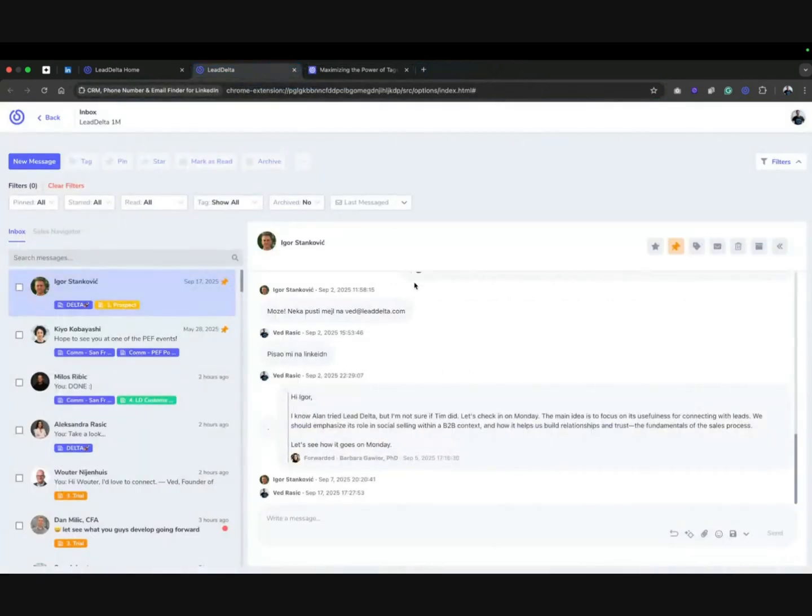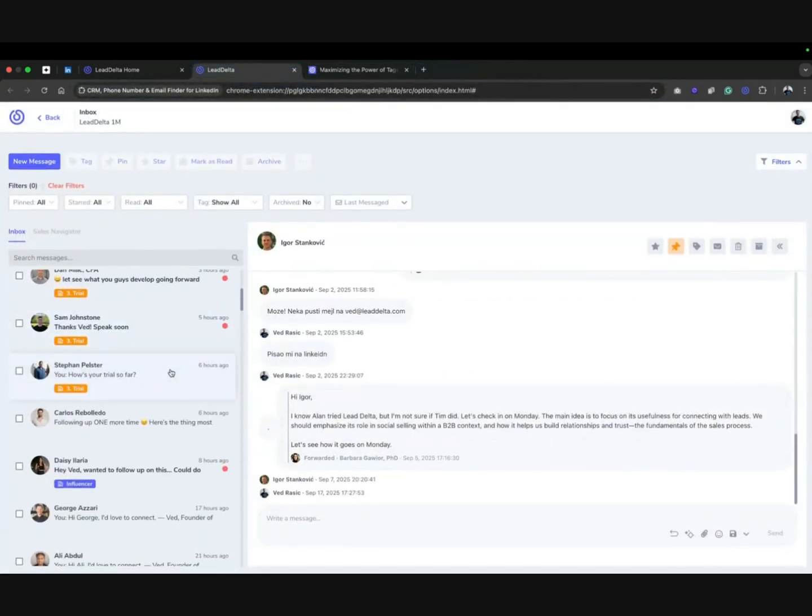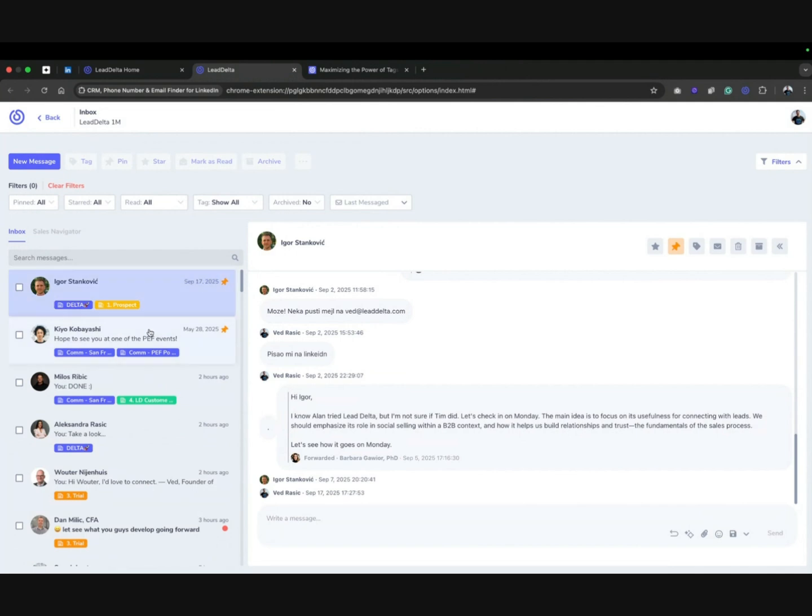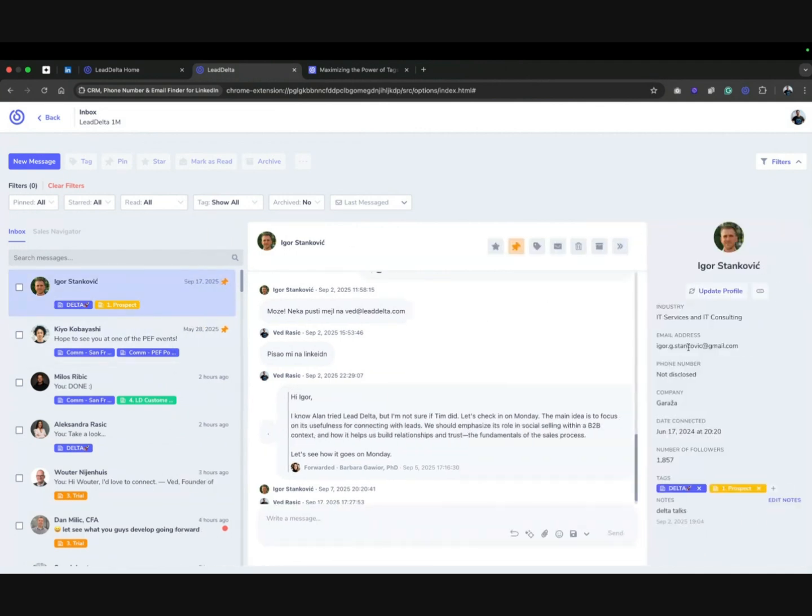Now, that's not it, right? As you guys know, you also have LeadDelta's inbox. And inside LeadDelta's inbox, you can do a lot more. The reason this one is not opening is because I already have it open. Beautiful. Okay, so here we can pin the most important messages to the top. For most of you guys, this is not an unknown.